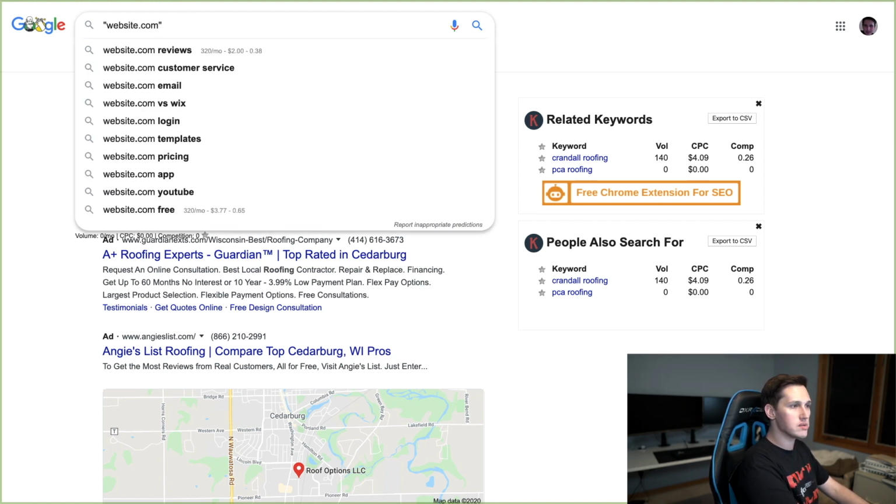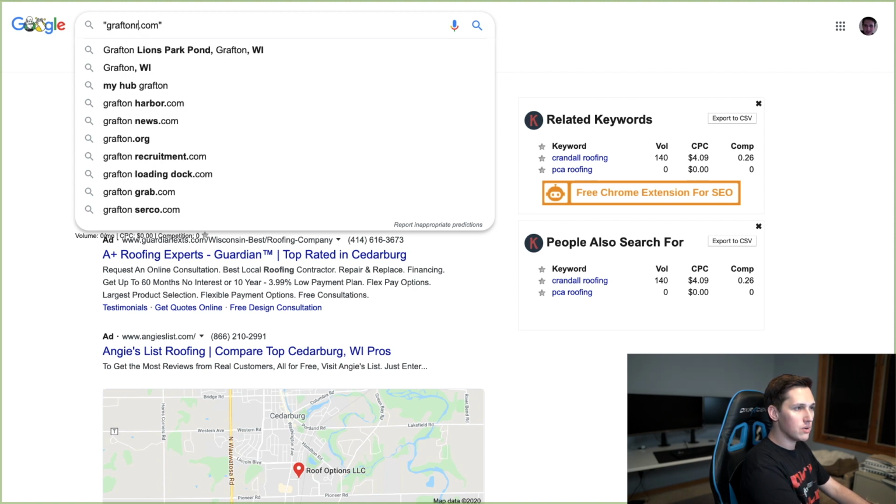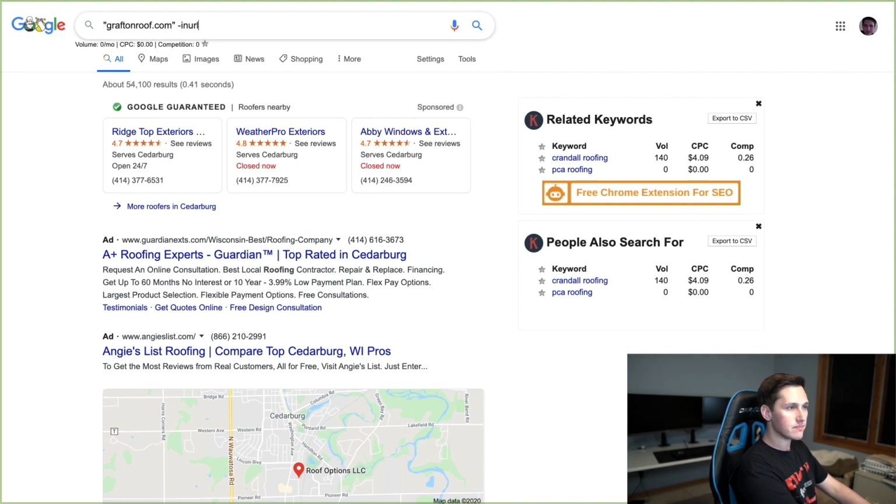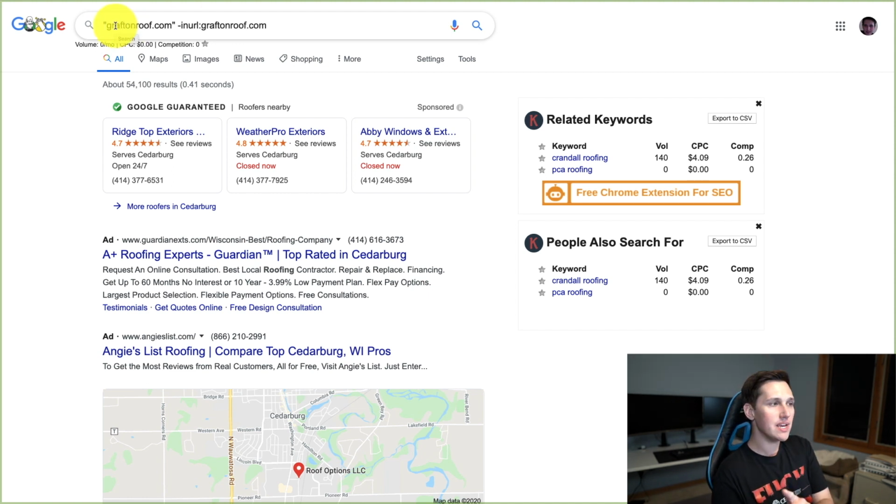So their website was graftonroof.com. And then what we're going to do is put minus in URL and then graftonroof.com again. Now, don't put the HTTP, don't put the www. You just want to do the URL.com, website.com. And you want it to be exactly like this. The first part in quotes, the second part followed by minus in URL, colon, graftonroof.com, or whatever your competitor is.